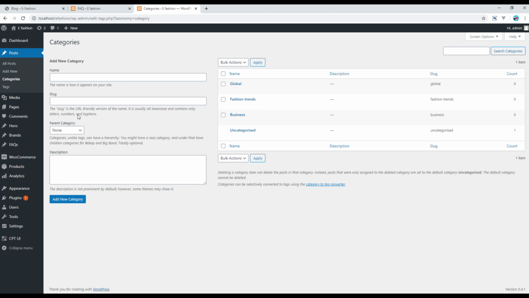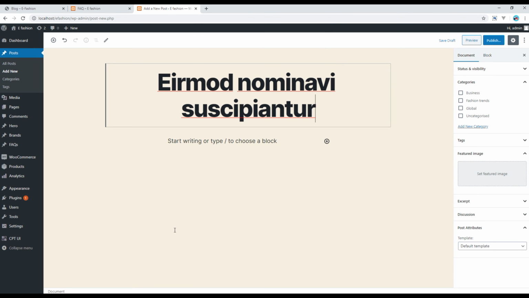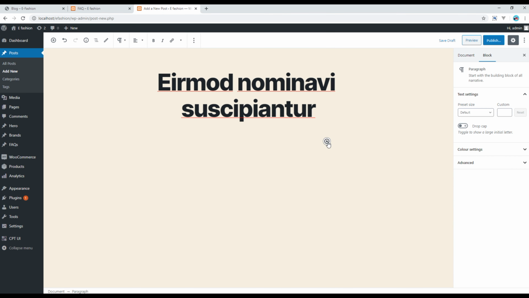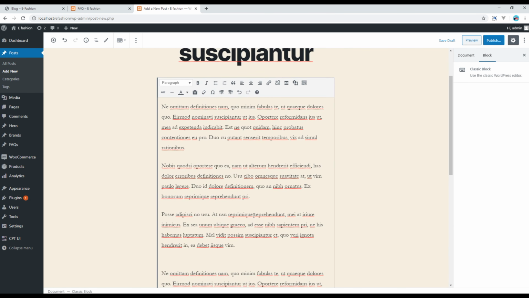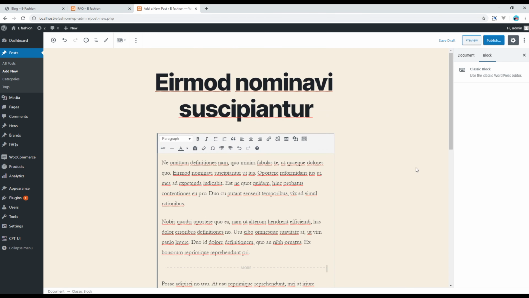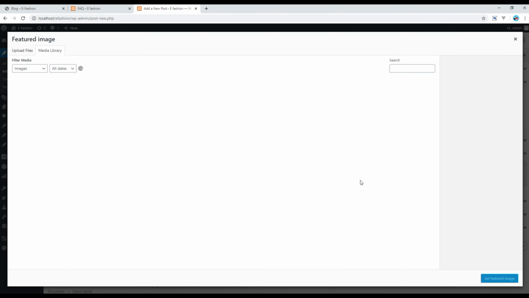Now if you want to create some post, you can click on this add new. You can then add your title over here and then add all of your content inside this classic block. If you want to add read more, then you can just click on this insert read more tag. And finally, if you want to add the feature image, click on the document and click on feature image.